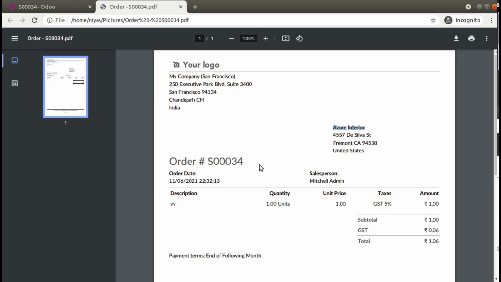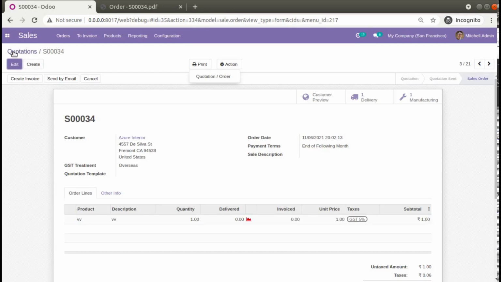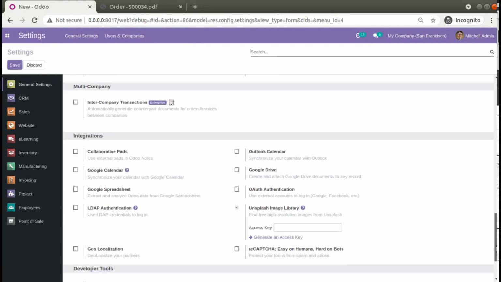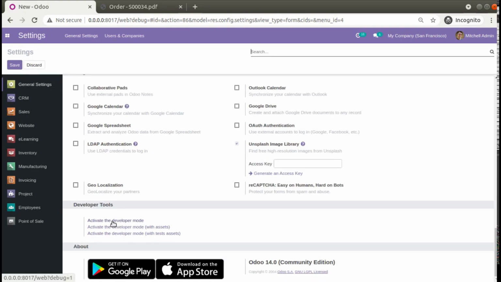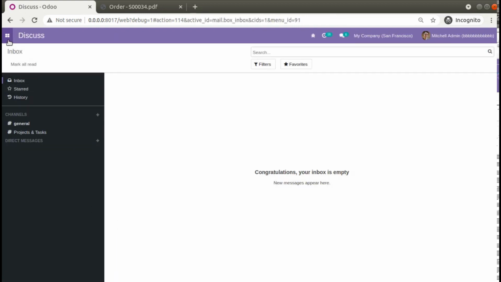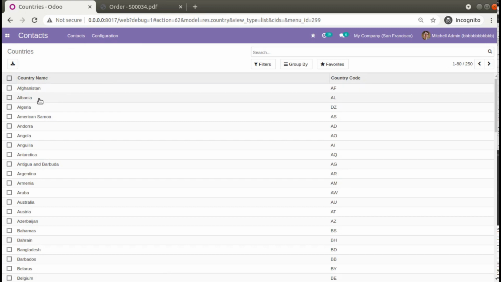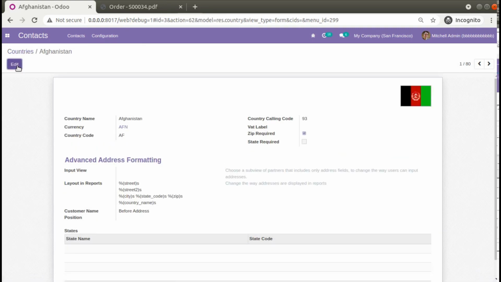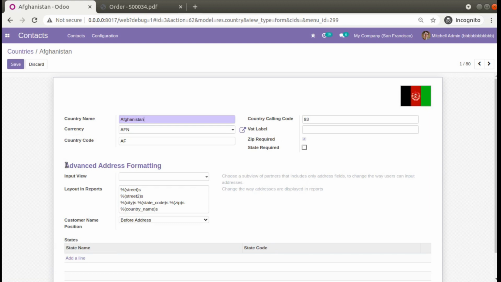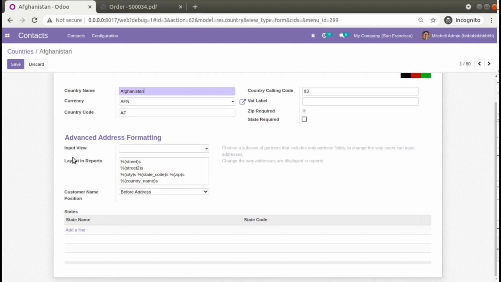For that, you first have to activate the debug mode. To do so, go to Settings, scroll down, and you will have the option to activate the developer mode. Just enable the developer mode in the database. Then go to Contacts, then Configuration. You have a menu called Countries here. Click on it, and if you open any of the countries, you can see the option called advanced address formatting in Odoo. Here you have the option called Layout in Reports.